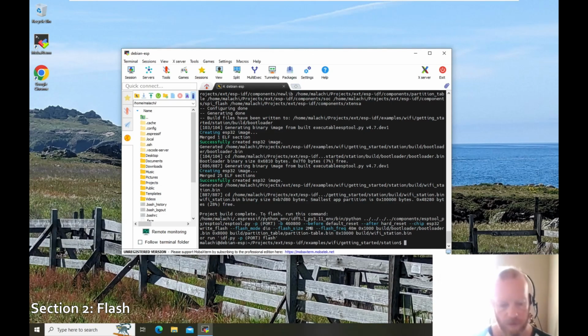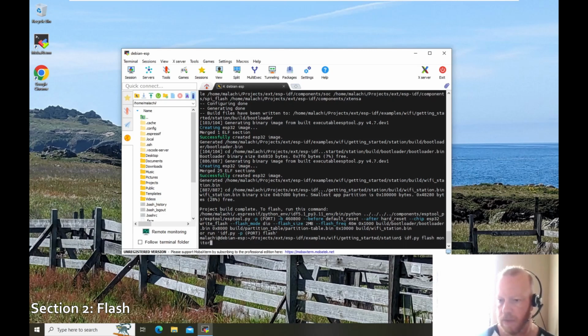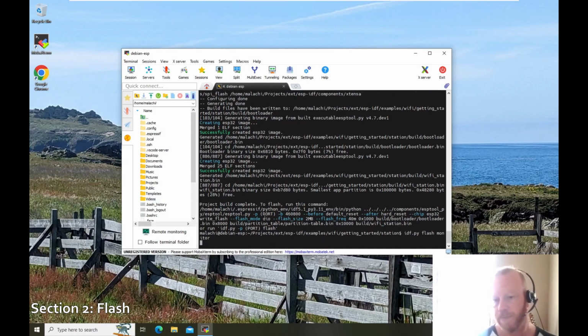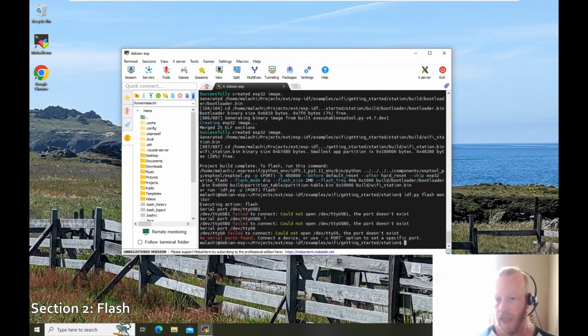Now that we have a successful build, the last step is to flash it. So what we're going to do is type idf.py flash, and then space monitor to also subsequently boot up the serial monitor, because we're optimistic it's going to flash properly. We want to see all its log output. And it did not find the device. If you find yourself seeing these failed to connect, could not open messages, chances are very high that your user doesn't have the right permissions to access the serial port. That's not too hard to remedy.